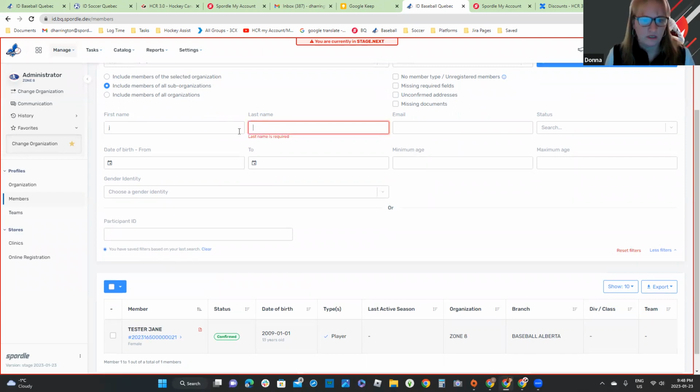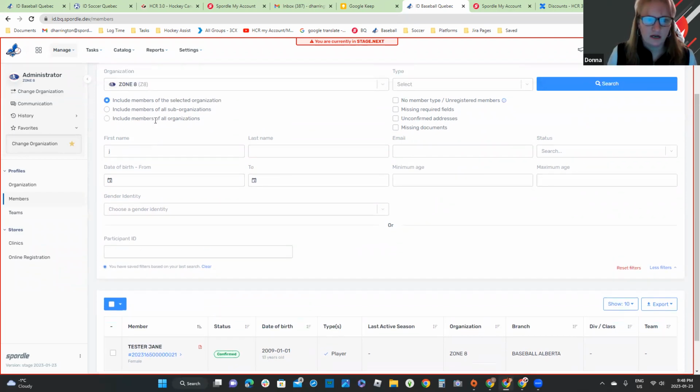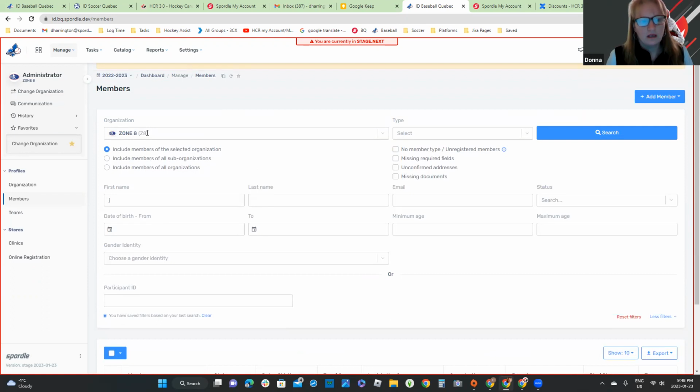Okay. Now, the buttons at the top, the radio buttons, depend on which club level you're at. So I'm in zone 8 right now. By default, it's always going to be searching for the top one, members of my own association or own club.